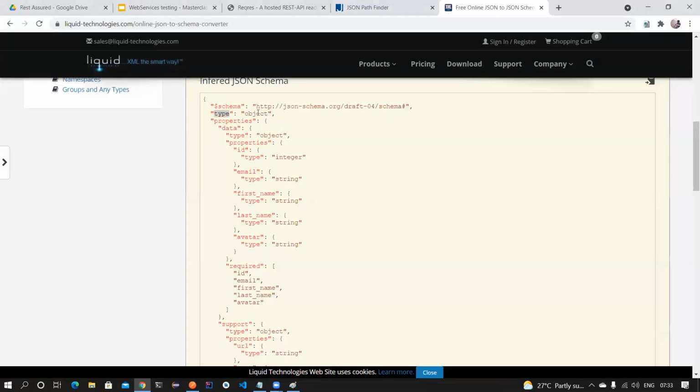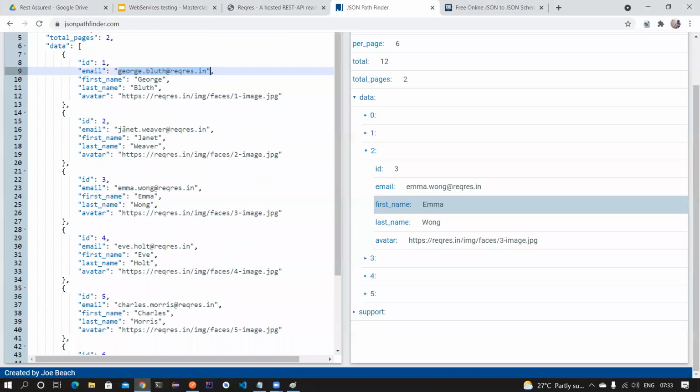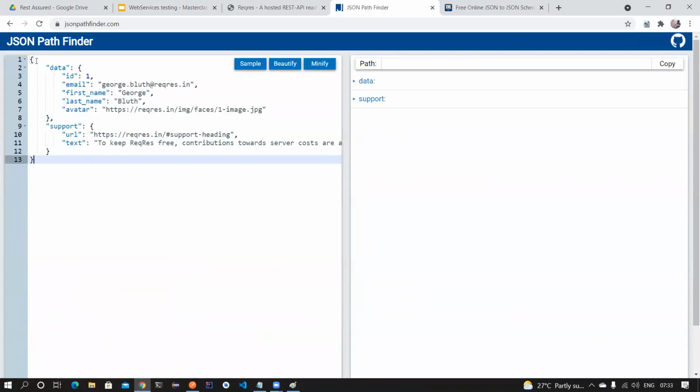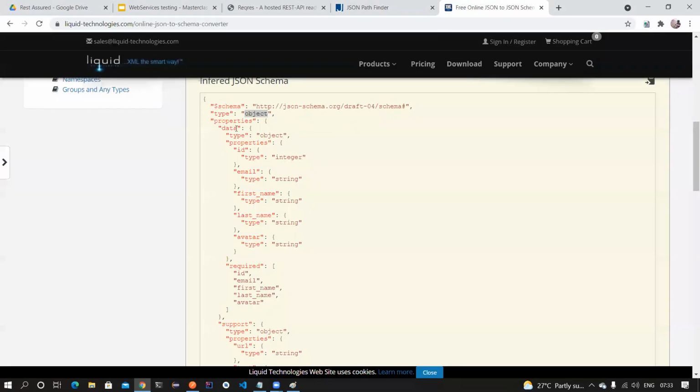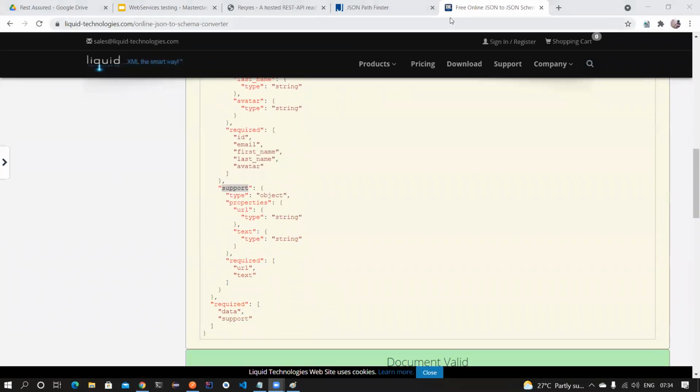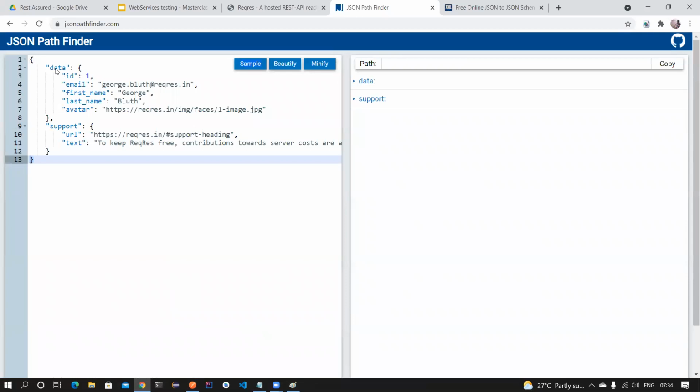So this is clearly indicated here. This will basically validate whether it is starting with a JSON object. So that's the first validation that it will do. So it will basically validate whether this root node is a JSON object. So what is the next validation it will do? It will check whether it has the properties data and support. So it will have two properties, one is data and one is support. It will also do that.